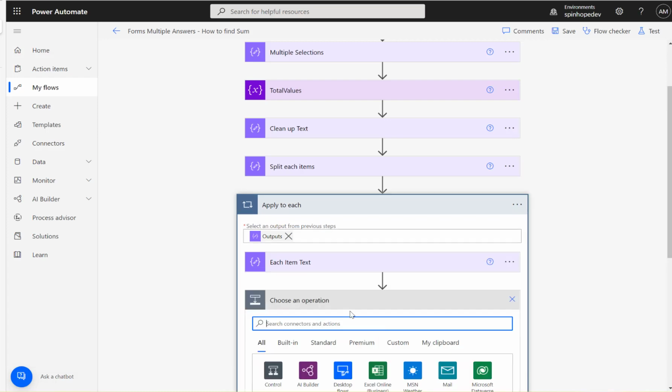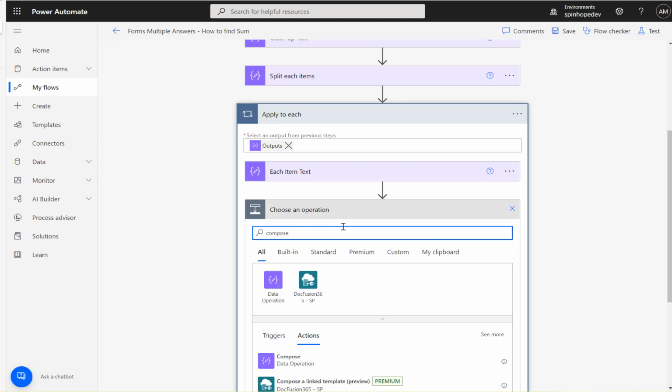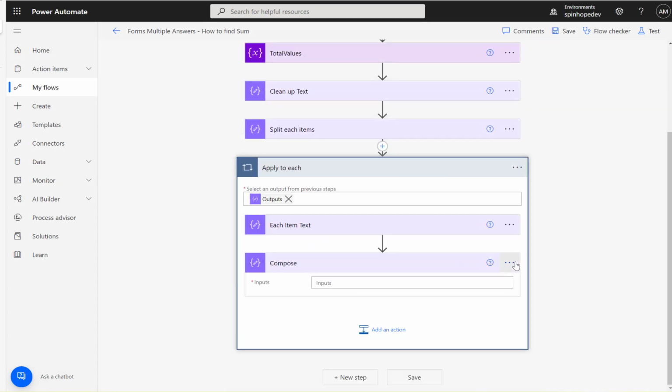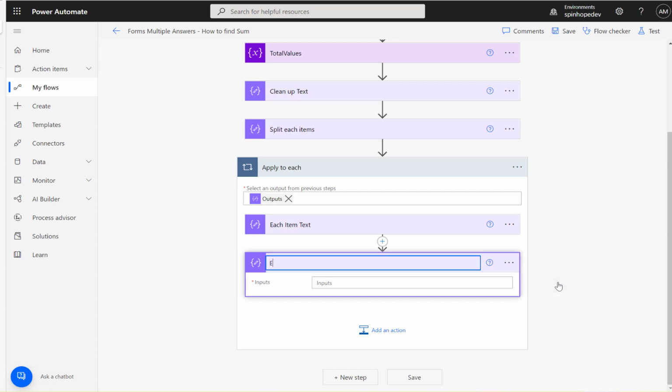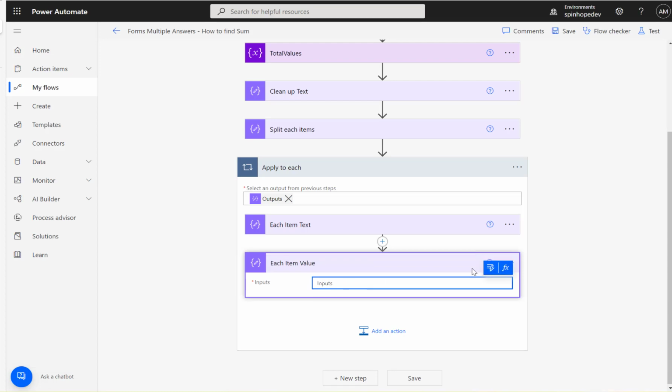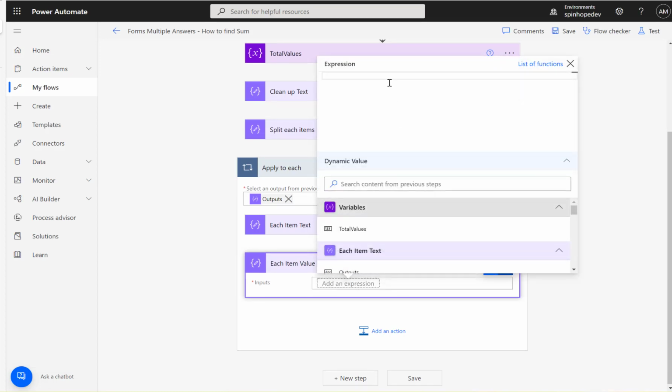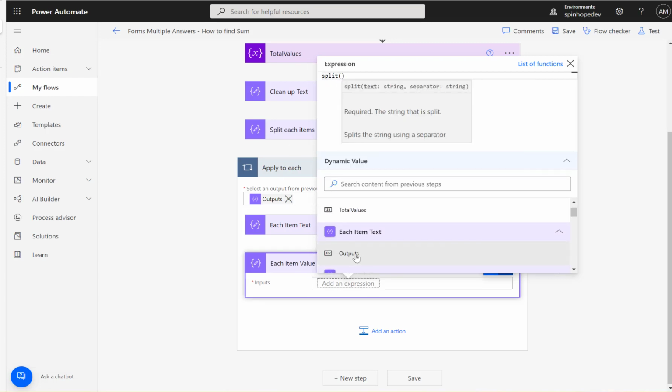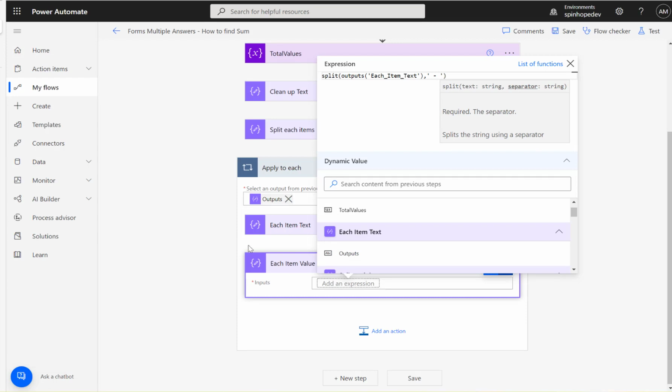But then you need to use trim also to trim the left-hand spaces. Okay, so here I'm going to add another Compose and rename it to each item value. That's what we're interested in for the totals. Remember, we want to find the totals. So click the function again and use split. Split of what? Split of the each item text, the previous step. For the split, we want to use the separator as space dash space. That is going to split the item. Let's run this.